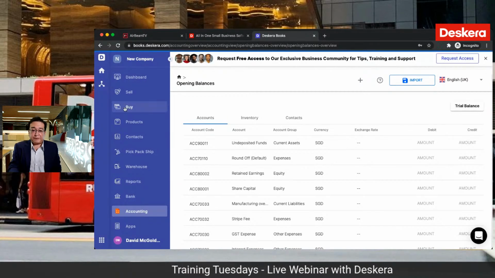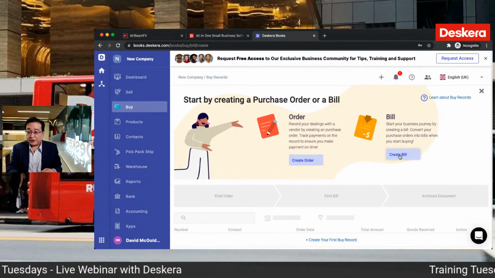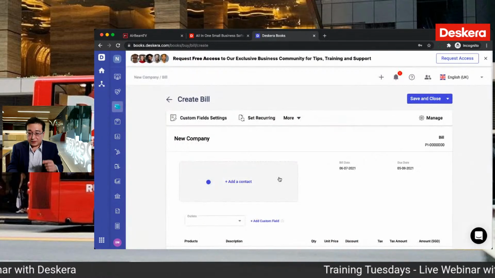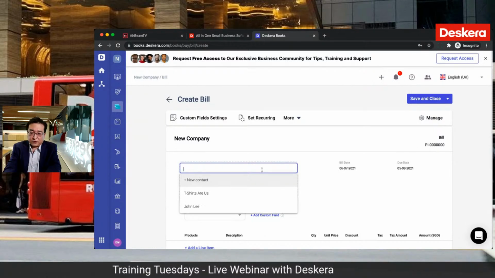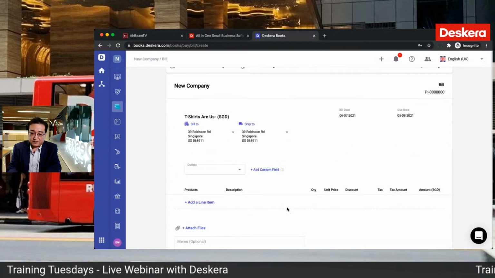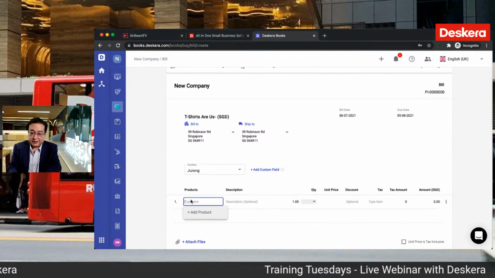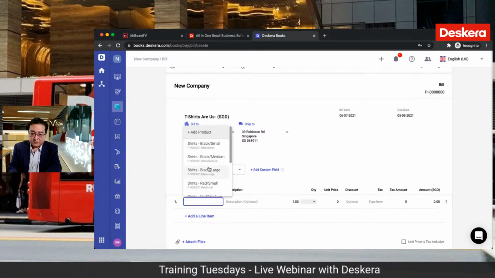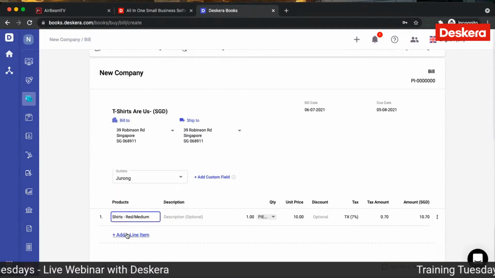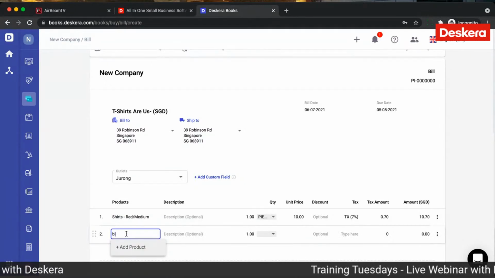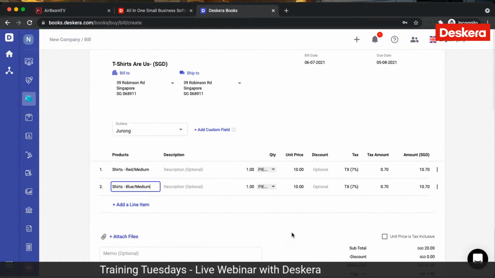All right, so let's do a buy transaction. Let's buy something. I can create an order. I can directly go create a bill. And I can add the contact. So for example, we're going to go to T-Shirts Are Us. Select the outlet. Maybe this is for Jerome. And now I can add in the line items. Maybe I want a red medium shirt. And I want to add in a blue shirt. I can see the quantities updated, the information's updated here.